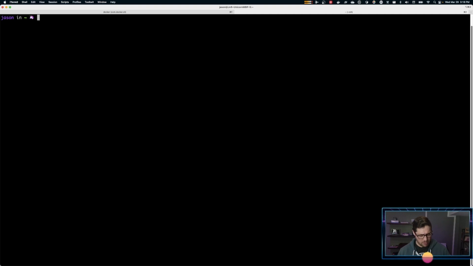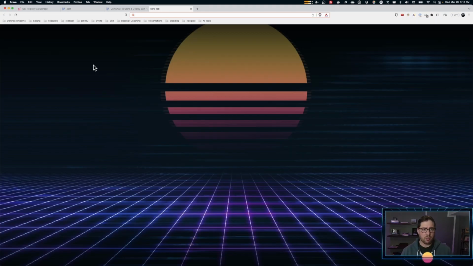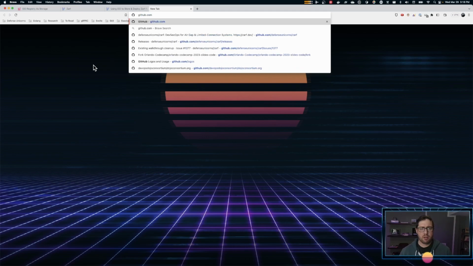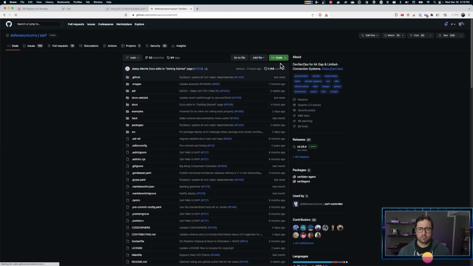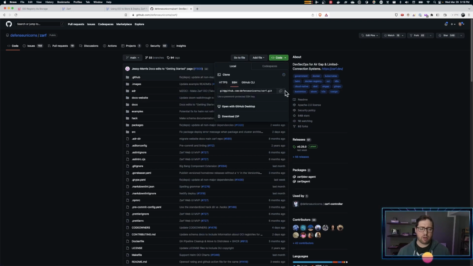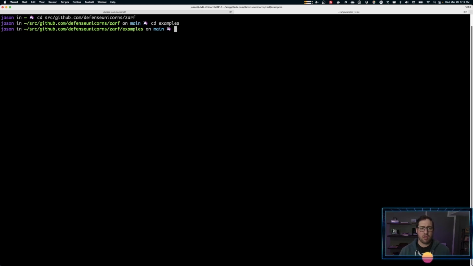We'll need a package. So if you want to grab the source code, you can go to github.com/defenseunicorns/zarf. Grab the address and clone it using Git. I already have it cloned, so I'm just going to navigate to my repository. Then we're going to go to the examples folder, and we'll use the handy dandy DOS games folder, like many of our examples.